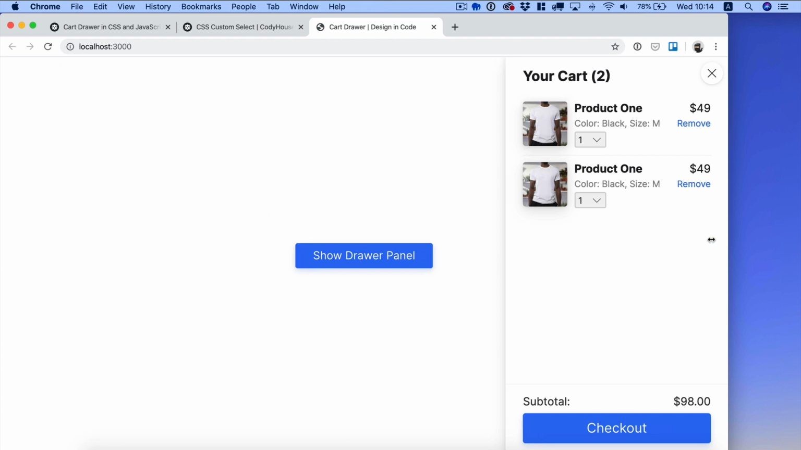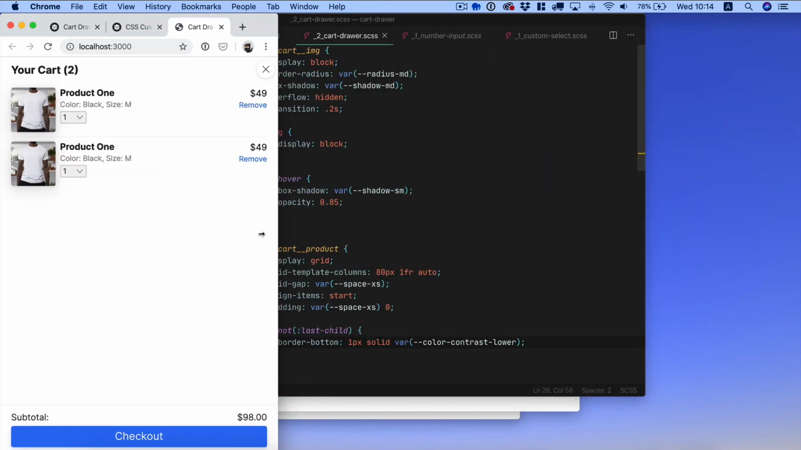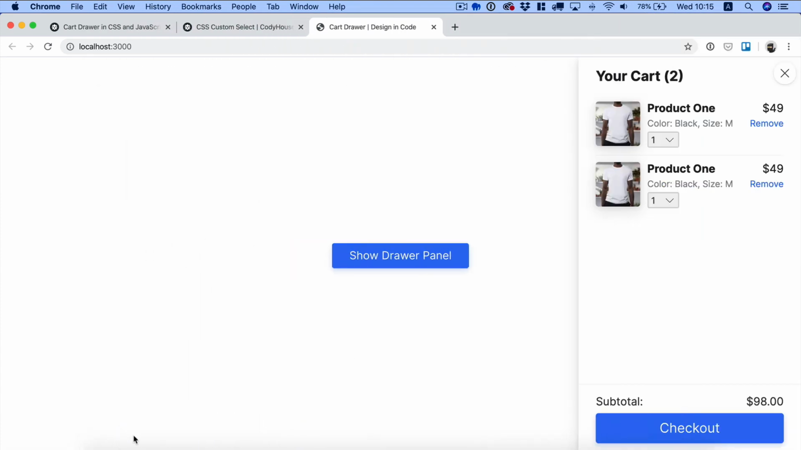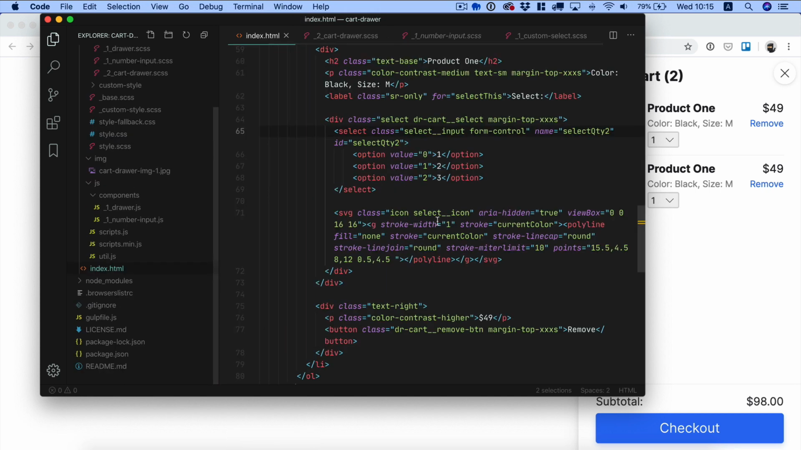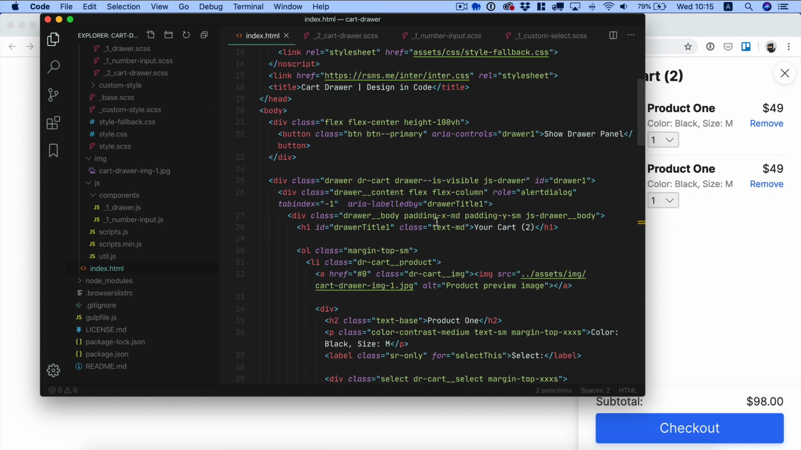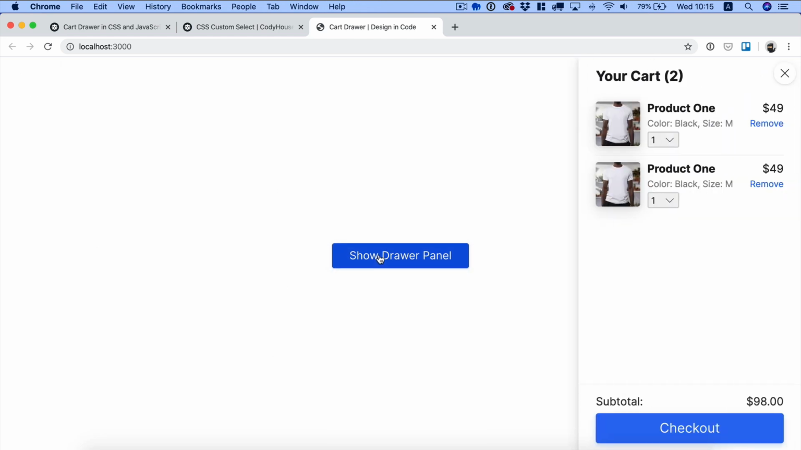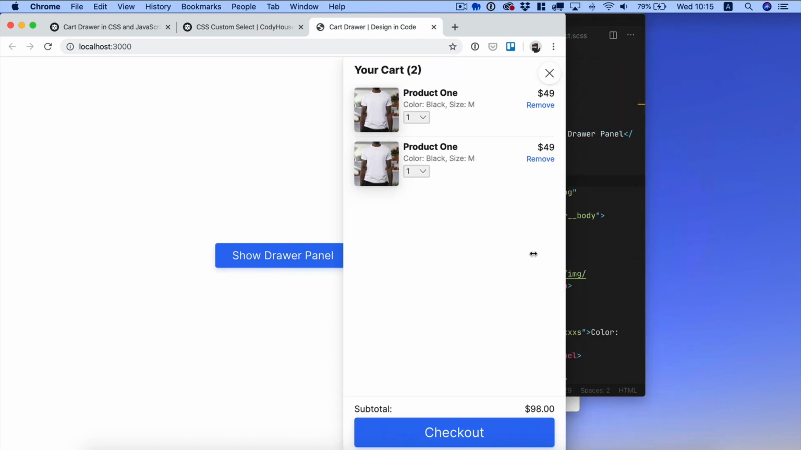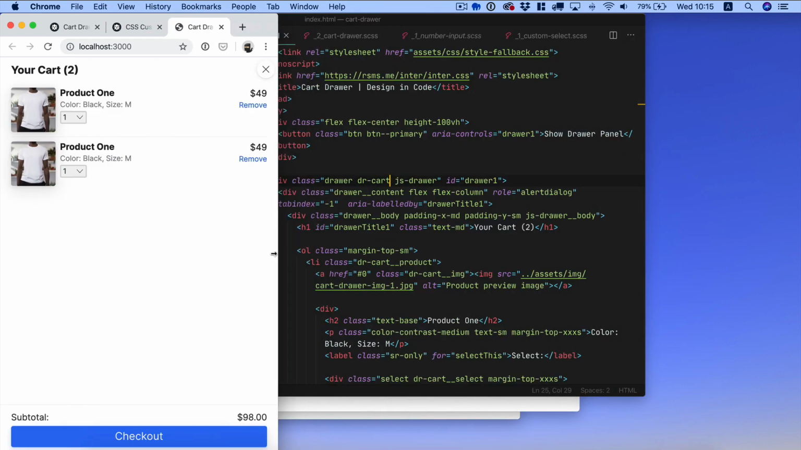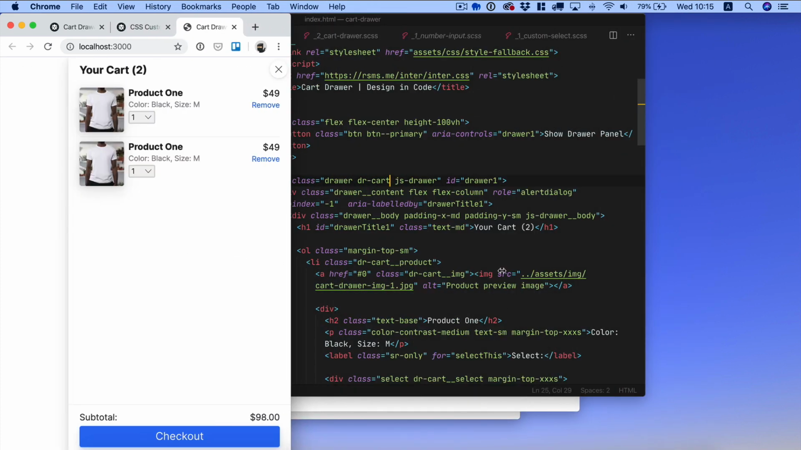We can check the responsive behavior just to make sure. We can remove the class from the drawer component. We can remove the drawer is visible class. And now if we save, the whole functionality should be there. So you can click and show the cart. All the elements are responsive. You can see the mobile version as well.